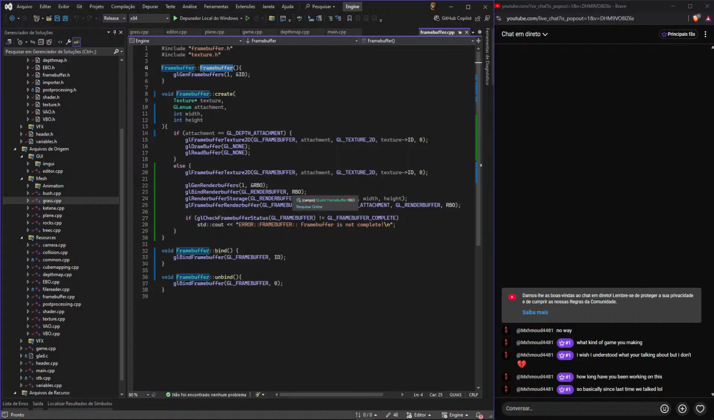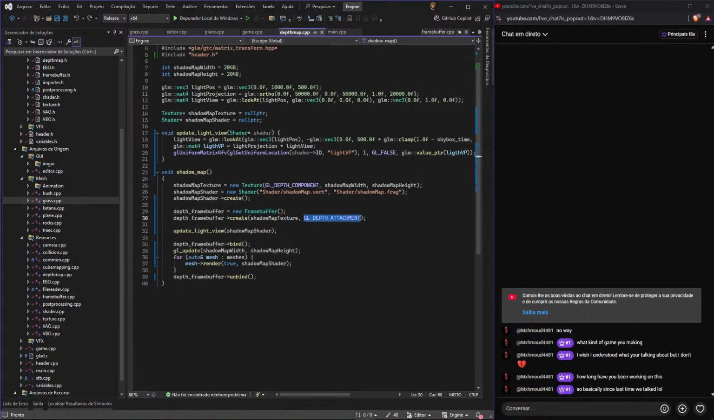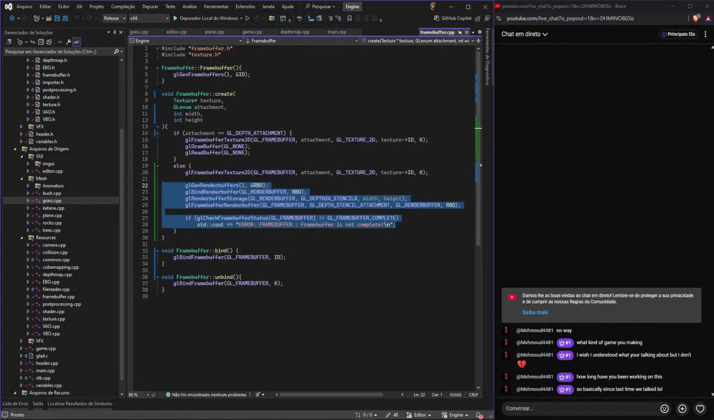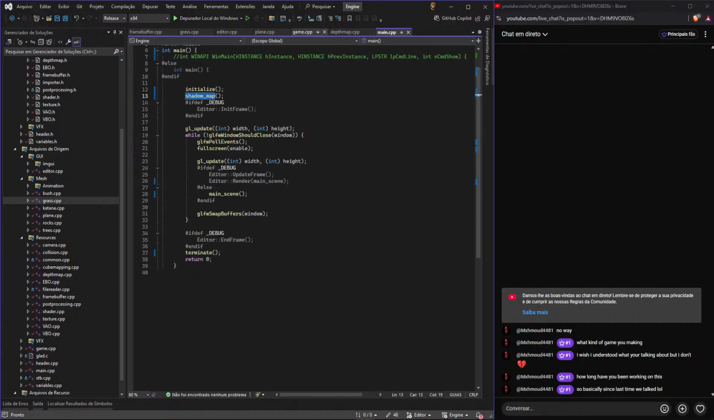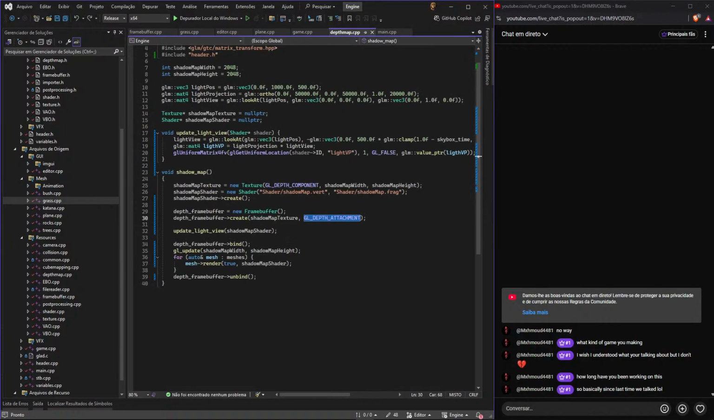Did I change something here at the frame buffer? Is it because I'm creating this one? Wait, what? GL depth attachment. Yes. Well, depth attachments, okay. Oh, I didn't bind it. Oh, that explains it. Wait, no, I did. I did bind it here. On create. No, I didn't.